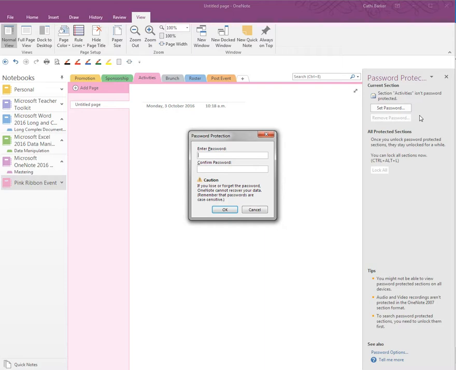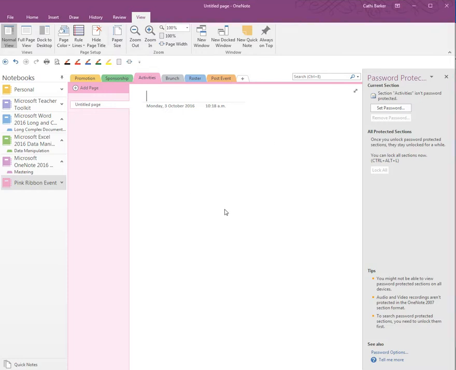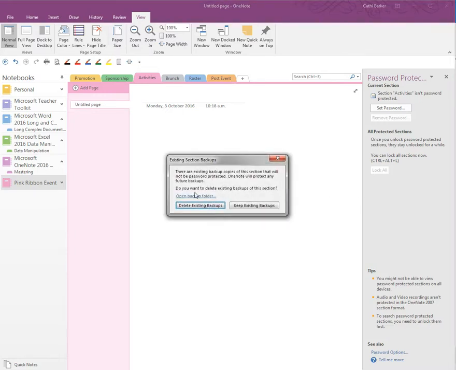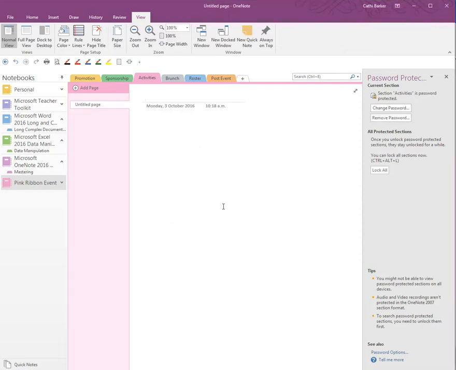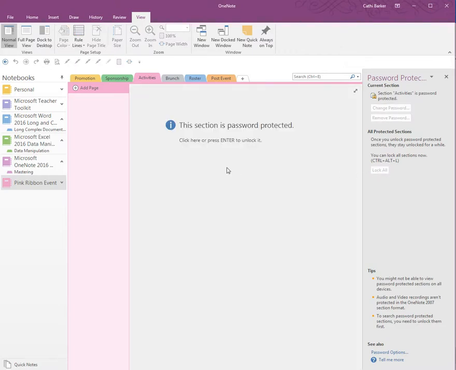I might just type the word pluto all in lowercase because it is case sensitive. And then I'll confirm the password by typing pluto again in lowercase in the second field. If I then click OK, here we go: there are existing backup copies of the section that will not be password protected, only protected for the future. Do you want to delete the existing backup sections? Delete the existing backups. Now what I want to do is actually lock the sections. So I lock all, and now nobody can get into this section unless they know the password.